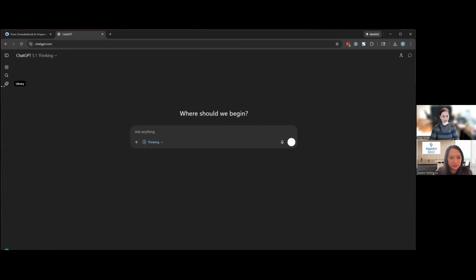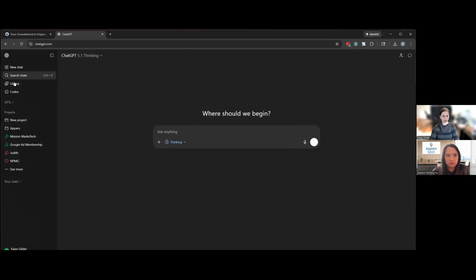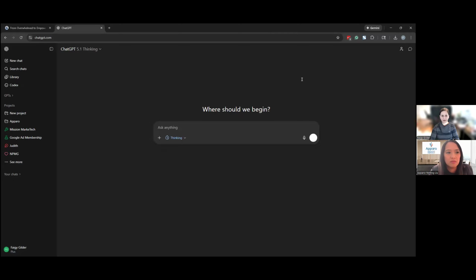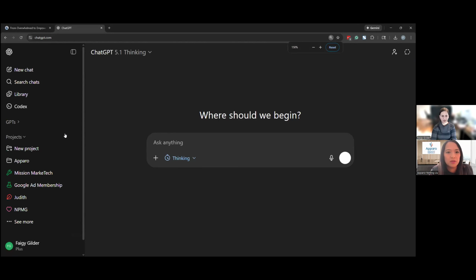So here on this left-hand side, you can see new chat, search chats, library. Some of these are only available in a paid version. Peggy, is it at all possible to make it bigger? Oh, sure. Let me try. Is that better? Did I make it bigger? Here. Better? There you go.